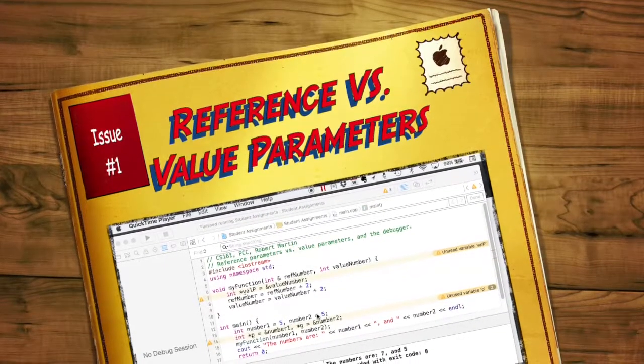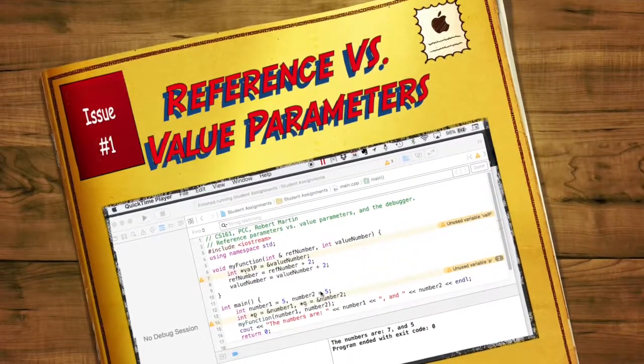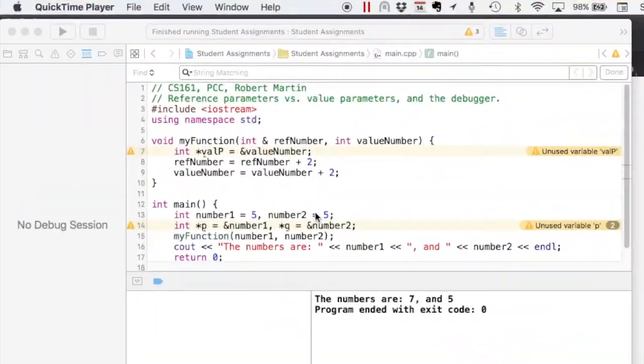Hello, this is Robert, and in this video I would like to discuss the difference between reference parameters and value parameters, and I'd also like to show you how to use the debugger.